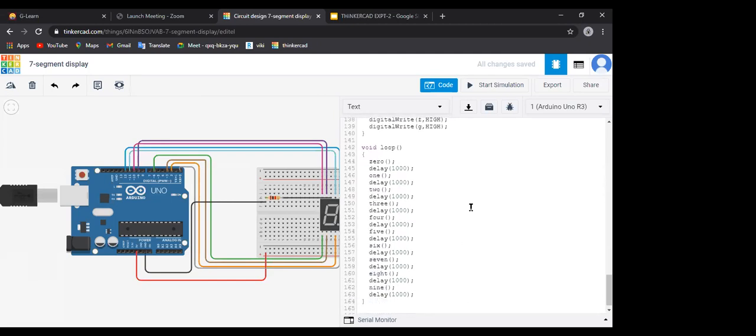After that, this is the main driver code in which we are calling the required function and letting it glow for 1 second, that is 1000 milliseconds. And then the number is displayed.